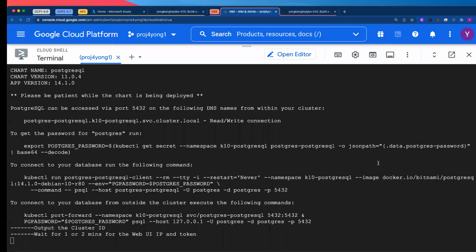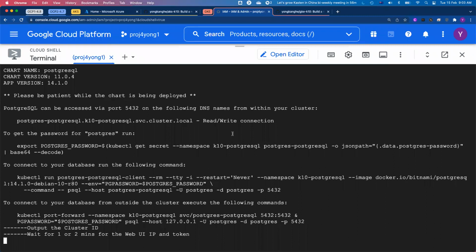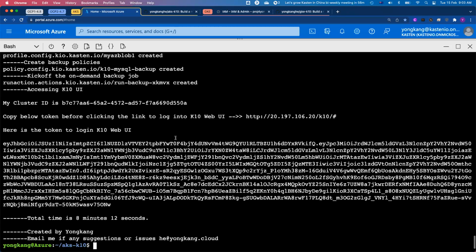So let me come back to the Cloud Shell. We are still building the clusters, but just to show you right now, we are almost done on Google Cloud. We're waiting for the web console IP address and the token code. And on Azure Cloud, we just completed the build. You can see the total time, 8 minutes, 12 seconds. So we already created the AKS cluster.